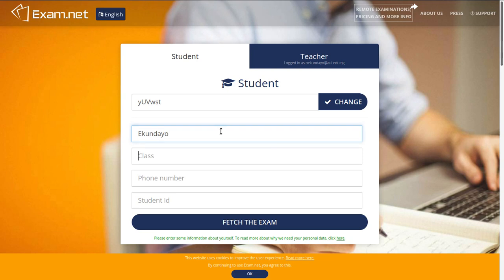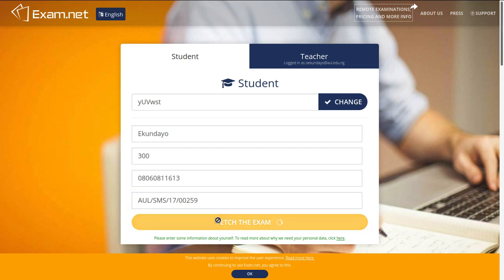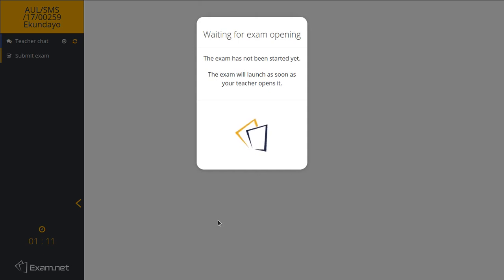Last name, class name. Okay, it's 323, 300 level. Then I put my phone number there, and my student ID. I say fetch the exam. Right, it's opening up the exam for me. Sorry, I missed out the timing, which is still very possible.